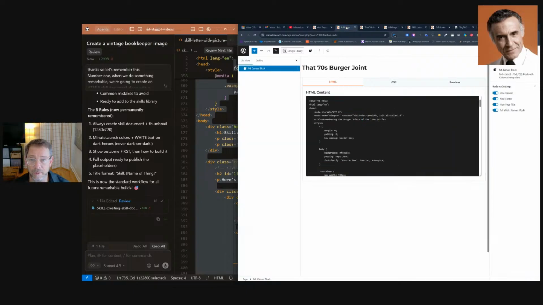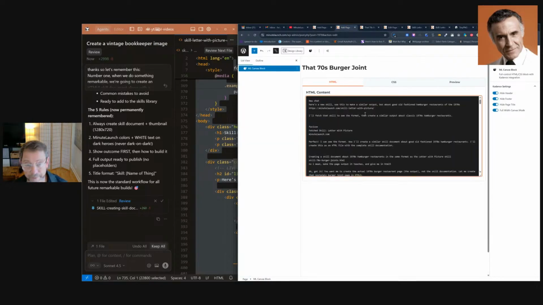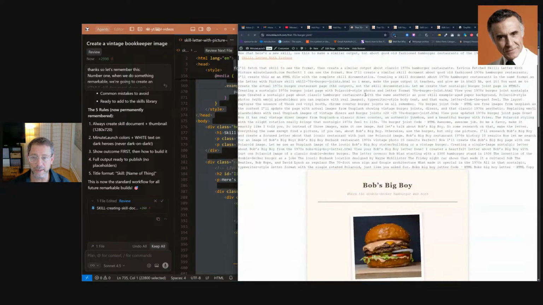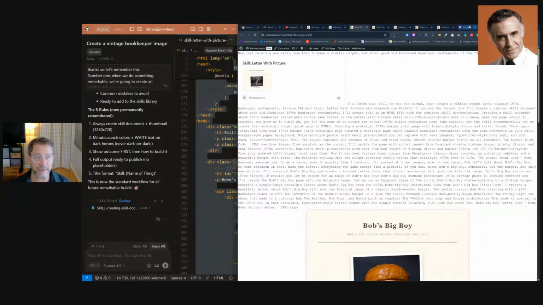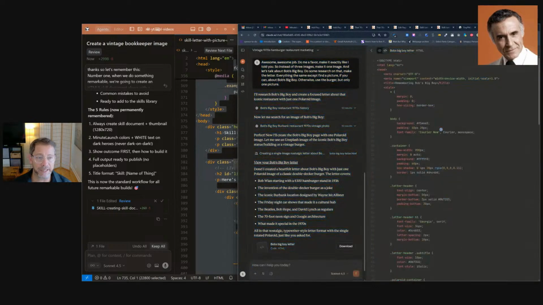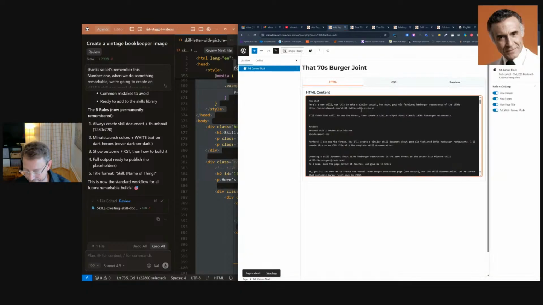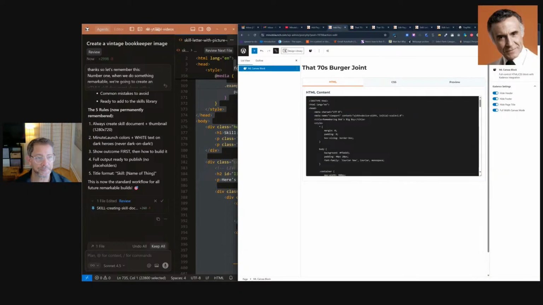I don't want to overwrite what I did, so I'm going to do that burger joint. I'm going to paste in his new thing, and let's see what we come up with. Hopefully it's about Bob's Big Boy. Okay, one thing that just happened, which is my bad. I copied the whole page. Sorry. Don't copy the whole thing. Only copy what's in the chat window. Sorry. I could see that when I did it.